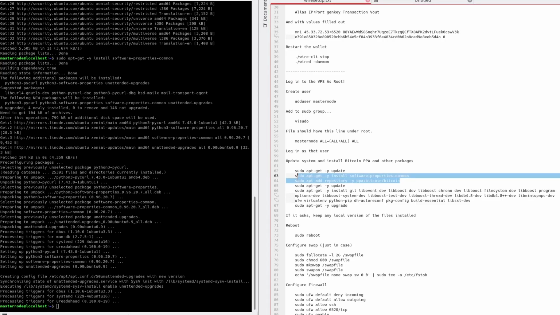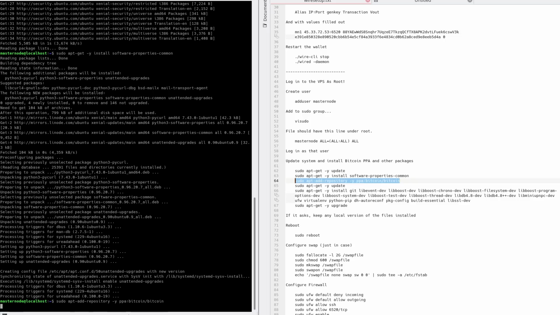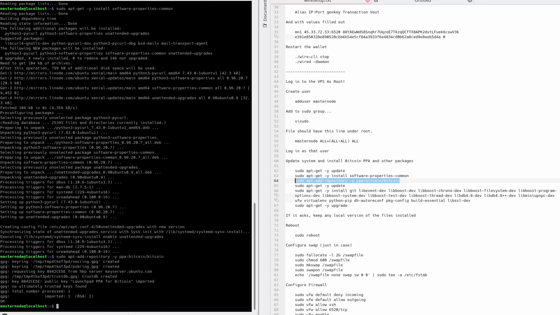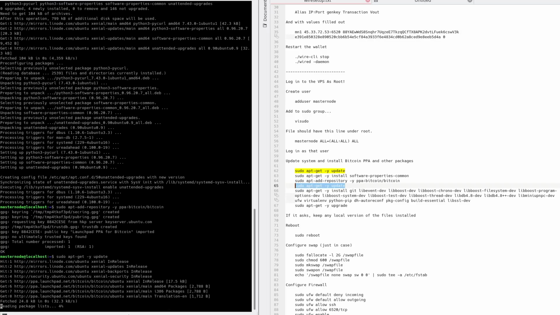So now that we've installed the thing that allows us to do the next command, we are going to add the actual Bitcoin PPA. That's what this command does right now. Sudo apt-add-repository -y ppa:bitcoin/bitcoin, boom. That's it. We now have the Bitcoin PPA installed and ready to go. We are now going to tell apt to update its list again because the Bitcoin PPA has been added.